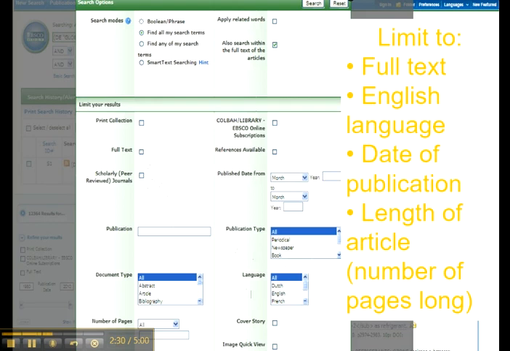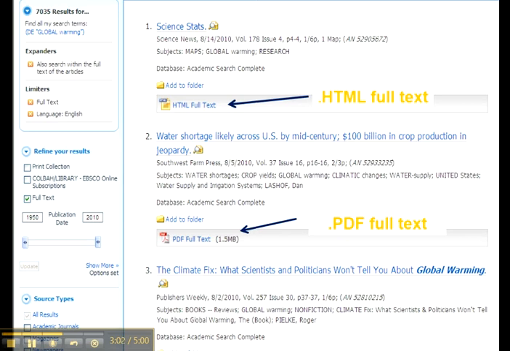So if you click full text, it will only give you things that it can give you the full text of as a PDF or as a web page. And also click scholarly peer-reviewed journals because, to make things complicated, EBSCOhost, in addition to having academic articles, also has non-academic articles. So you want to make sure that you only get scholarly peer-reviewed articles so that anything it gives you will be scholarly peer-reviewed articles. Right, so then it will only give you things that it can get.